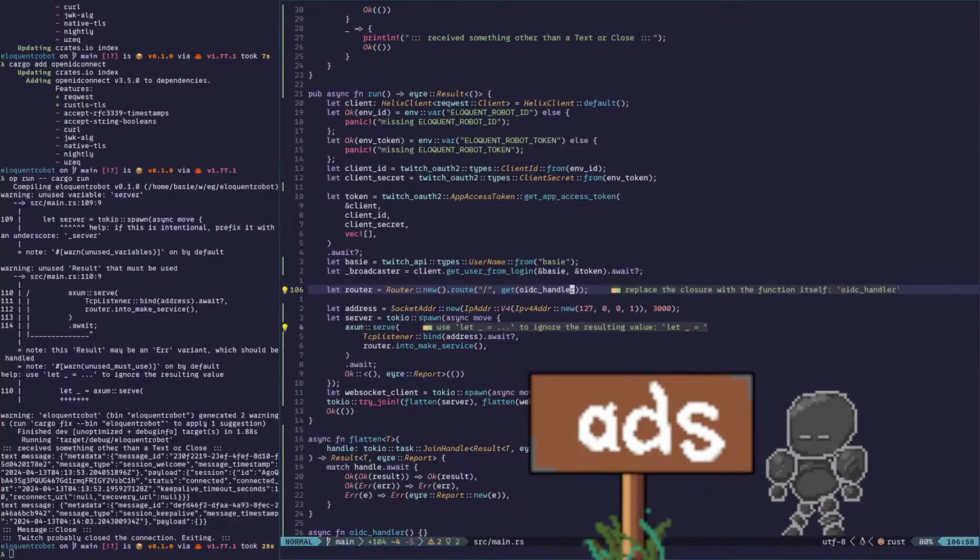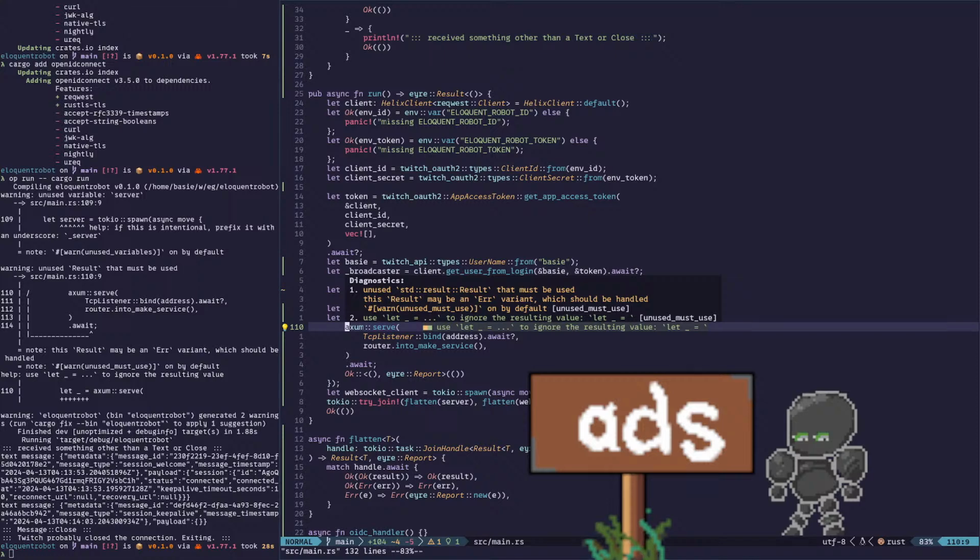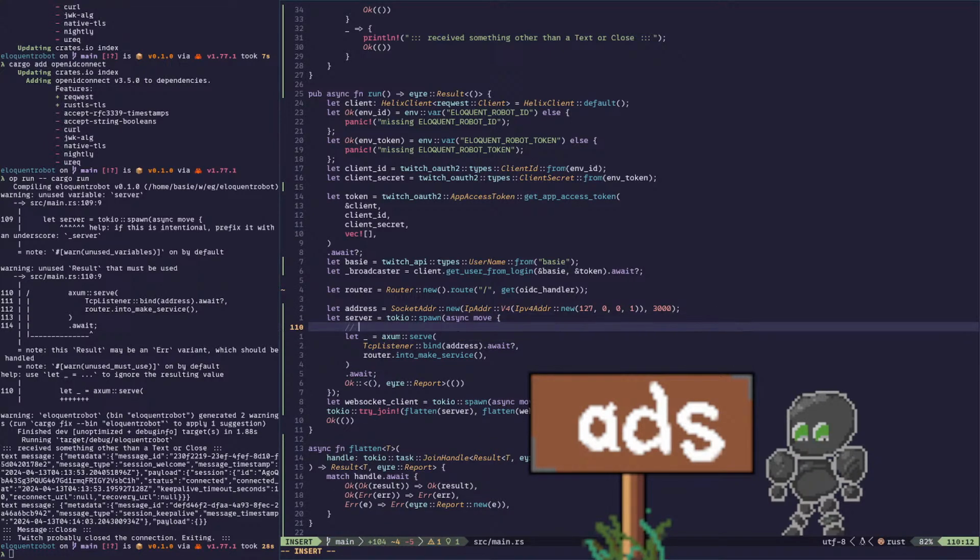OIDC handler. Oh, yeah. Okay. Makes much more sense. So what is going on here? Unused result that must be used. This result may be an error variant which should be handled. Okay. That's fair because you might not be able to bind the address. Let and then to do handle error. Maybe can't bind address. All right, good.